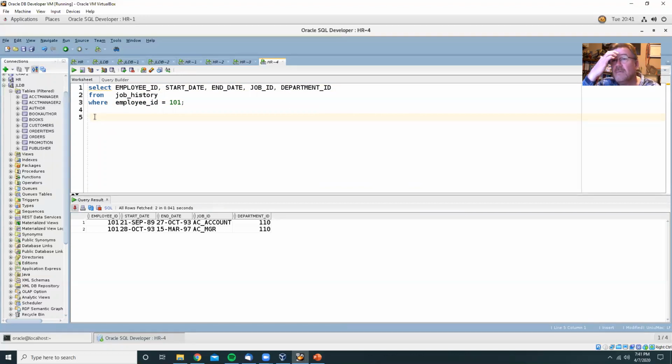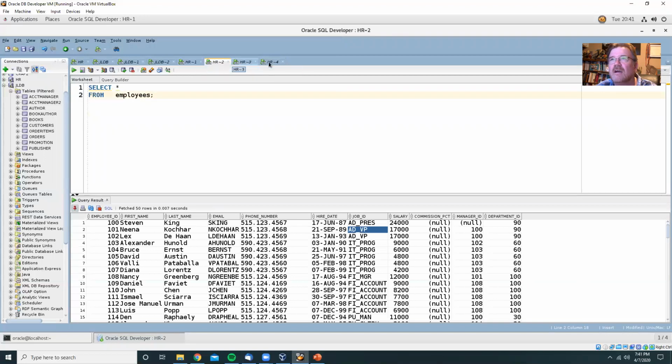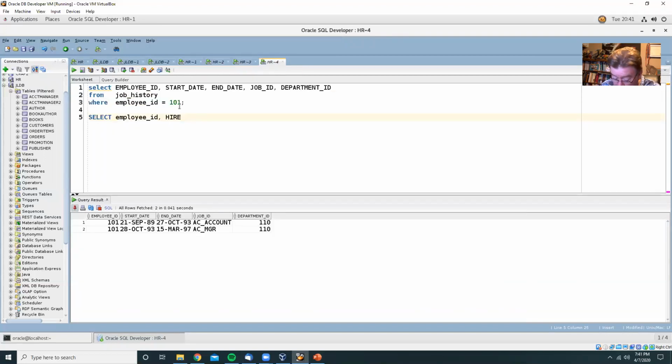Now I want the same kind of thing for the current table. So I'm going to select employee ID. The start date, I'm going to go as hire date. I don't even know if that's actually accurate, but I'm going to do it anyways. By the way, was it hire date with an underscore? Does anyone remember? Hire date's got an underscore. All right, hire_date, the job ID and the department ID. This is all going to come from employees.